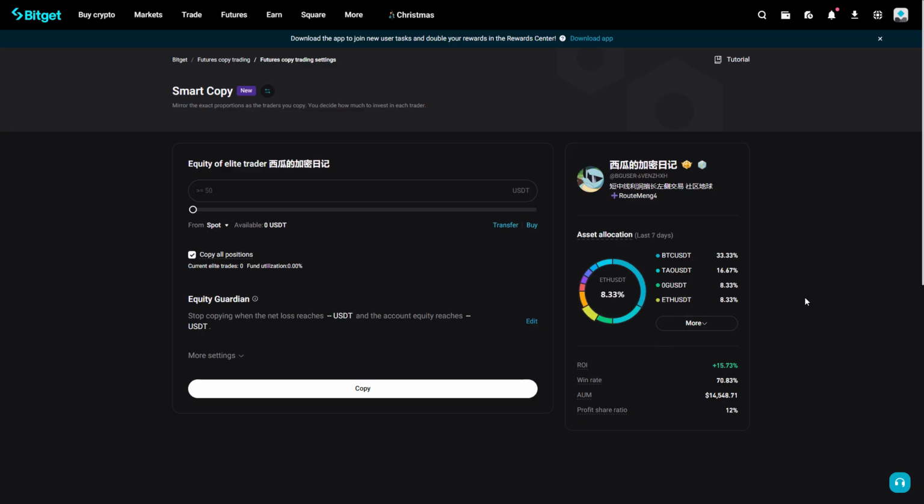First, you will see Equity of Elite Trader at the top. This is where you decide how much USDT you want to allocate to this specific trader. Think of this as your maximum budget for copying their trades. If you are a beginner, I recommend starting small, around 10, 20, 50 to 200 USDT, so you can learn how copy trading works without overexposing your capital.